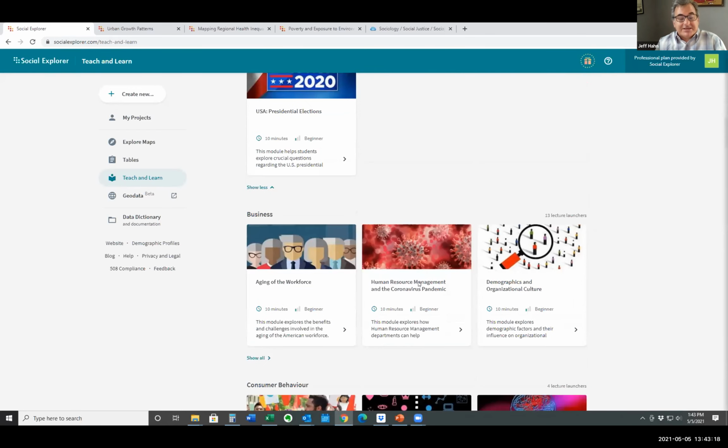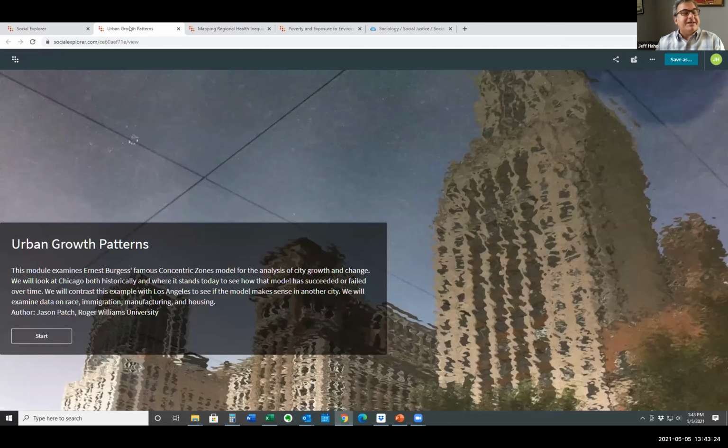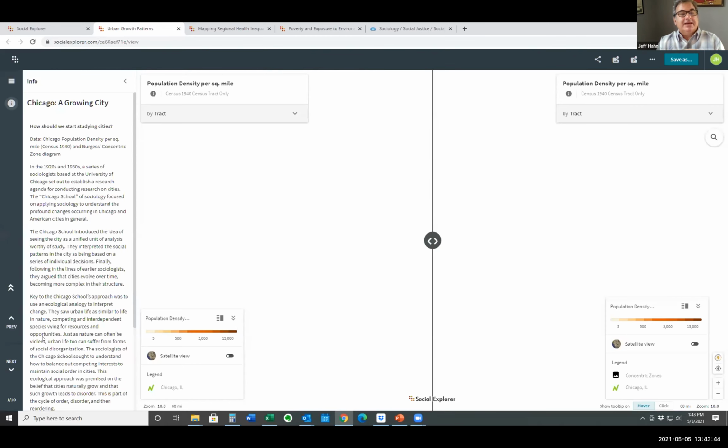We have them for business, consumer behavior. And here's an example of a module in urban growth patterns. This module examines the famous concentric zone model. It focuses on Chicago, and the students and the faculty can work through this module together.